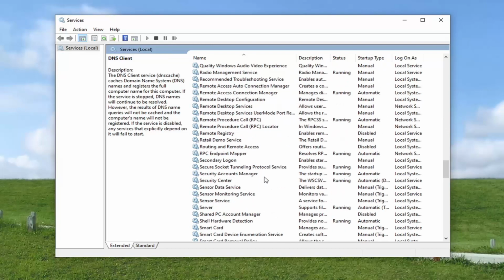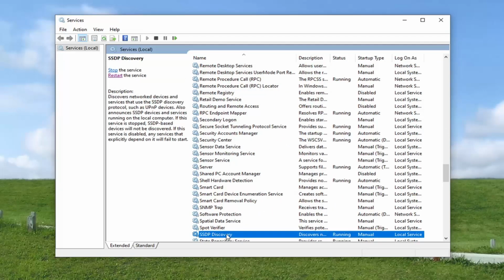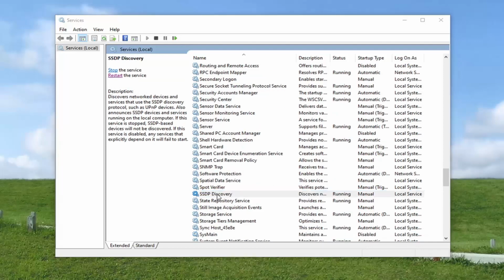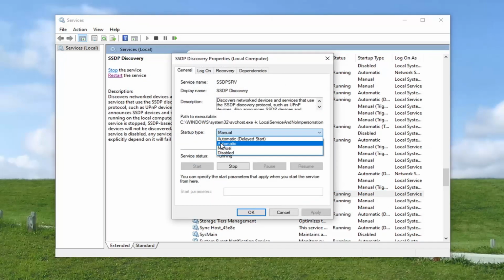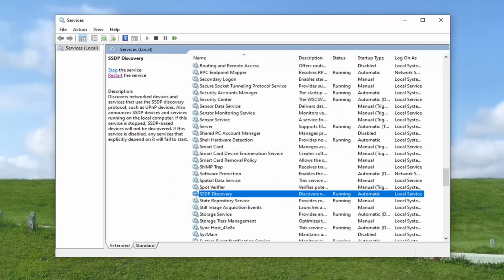And then you also want to go down to the SSDP section, so again SSDP discovery. Double click on that. Set startup type to automatic, make sure it's running, and then select apply and OK. Now, I would suggest restarting your computer. Hopefully that would have resolved the problem there.